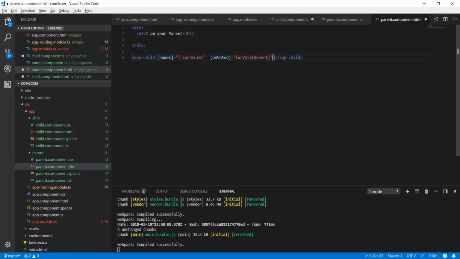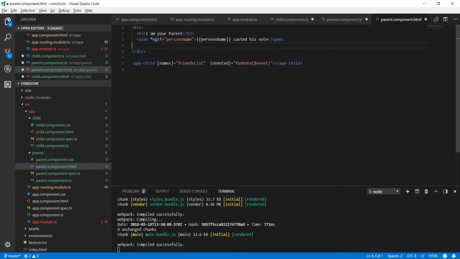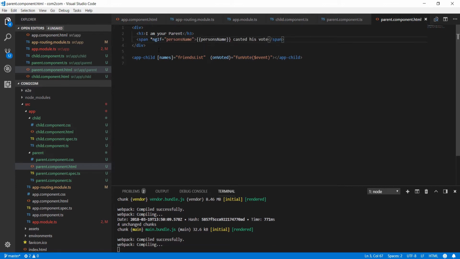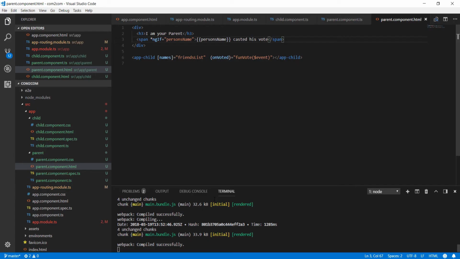In the parent we just need to add one more component. So on vote it will invoke one vote and it will pass the event. Here we will define another function funVote, and this.personName will just assign what the event has received from that child component, and we'll print out the person if it exists. So we'll use ngIf personName, person custard is vote, and we can see in the browser, child works. John custard is voted when we click John, Smith custard is voted, and Paul custard is voted.